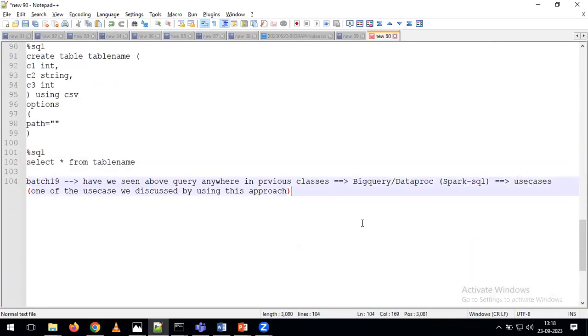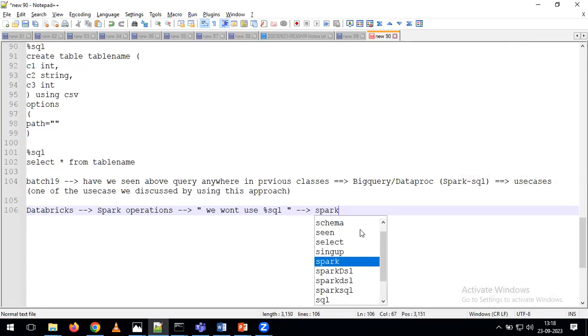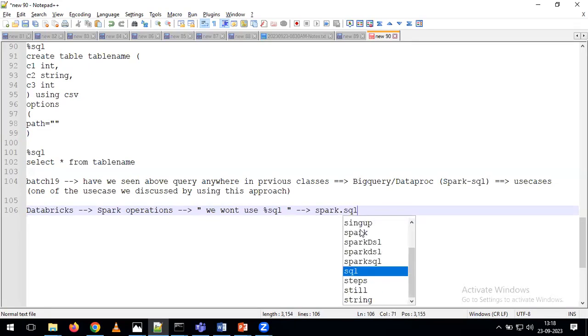But if we are going to work in real-time projects by using Databricks, if you are going to perform the Spark operations, we won't use percentile SQL. What we will use in the notebook, if you are going to use the Spark, we are going to use Spark.SQL. Then why are we discussing it? Just for explaining how we can use the magic commands, to understand about that. I'm covering this topic for the last 10 minutes only. If I want, I can skip this topic, but I want to give the overview in the Databricks notebook. What are the operations we can perform? That's the reason I'm giving some examples on top of the percentile SQL also.